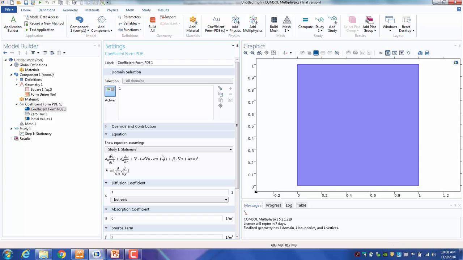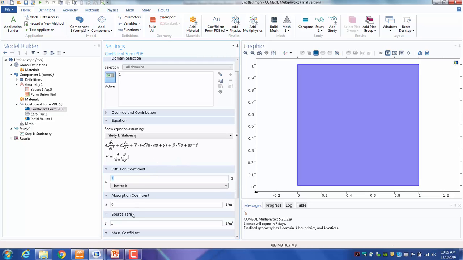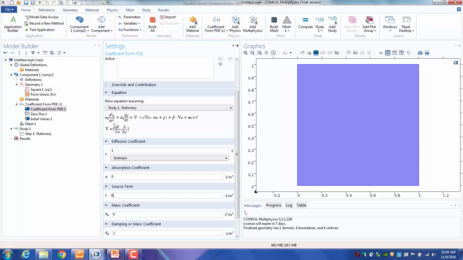Now you have to specify what is C. C is in our case 1, so we keep C is equal to 1. If we had no source term, we will come back and put this F to 0. Then, okay, now I have EA set to 0 by default, DA to 1. But these values are 0, right?